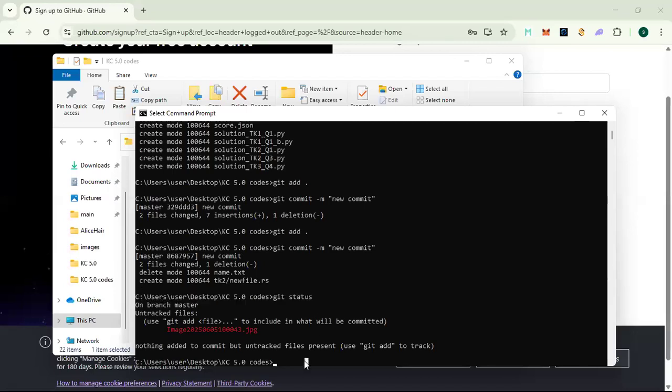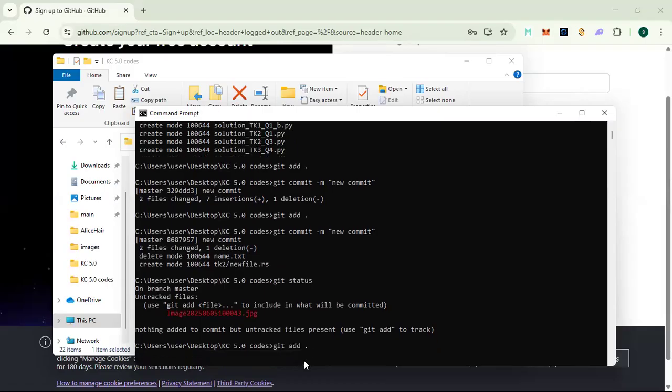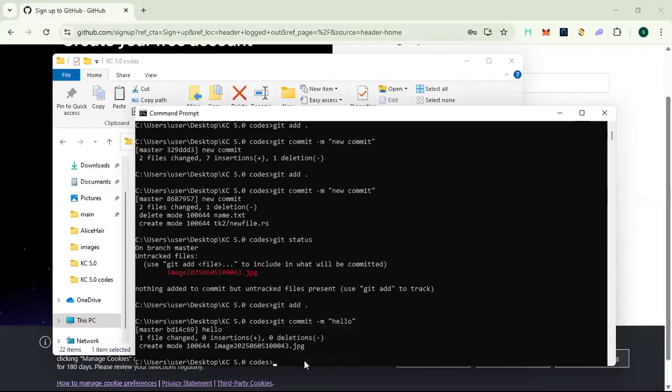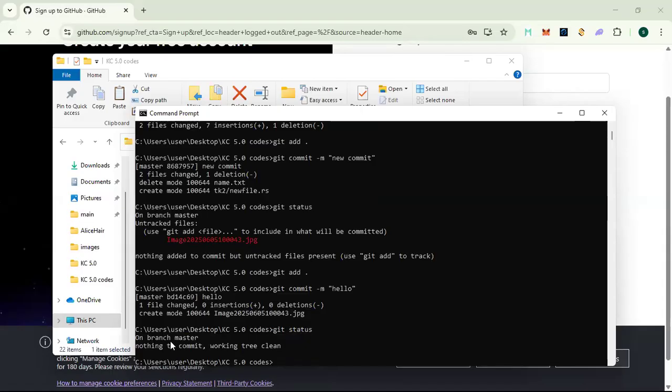And then from there, I simply say git add, git commit, and then I add my message with -m hello, enter. And then if I do git status again, it says nothing to commit, working tree clean, so there are no changes. Everything is up to date. That's basically what it means, right?